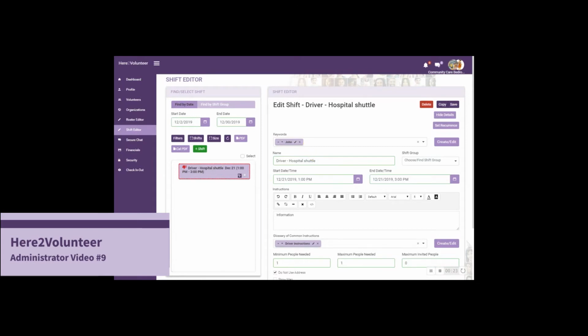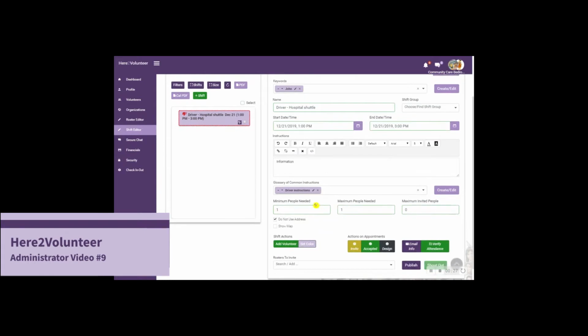Now we talked about keywords, the name of the shift, the start time and date. We also did the minimum and the maximum people. So in this particular case, the shift needs one person, and when it reaches one person, no one else will be allowed to sign up for that shift.